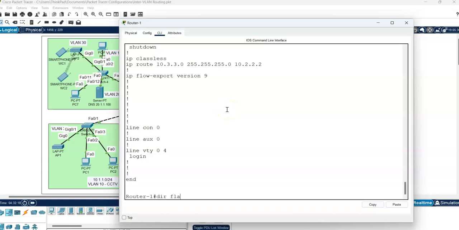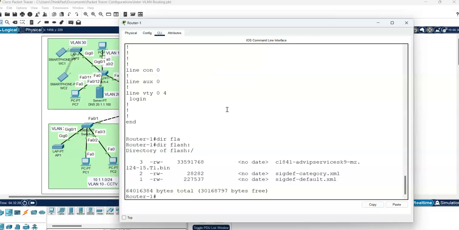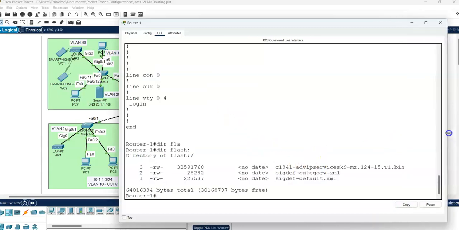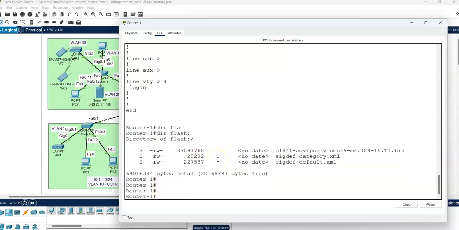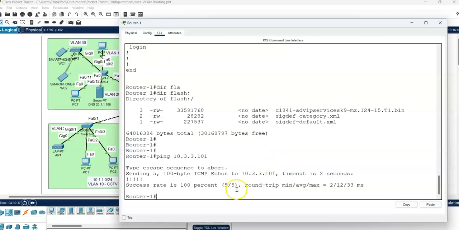We need to copy those, and anything maybe in the flash. So dir flash, if we say flash, these files, let's make it a little bit bigger. These files you might also need, like the IOS, you might want to back that up. We have an IP on this device that can reach the server. So let's say ping 10.3.3.101, that was the IP. Yes, we can reach it, so connectivity is there.